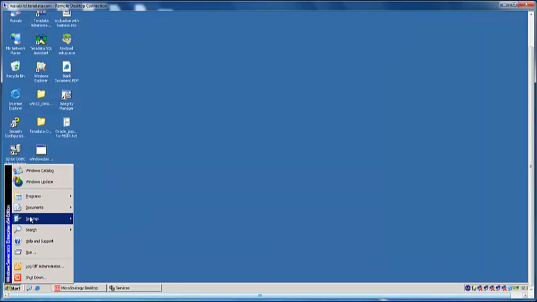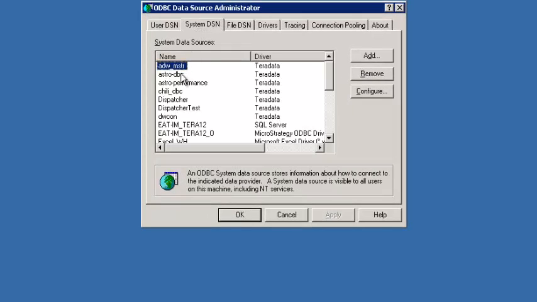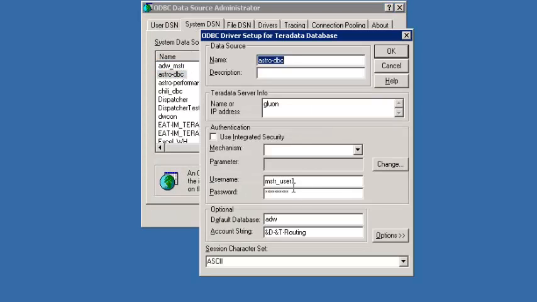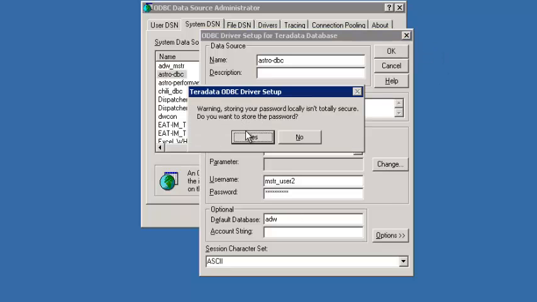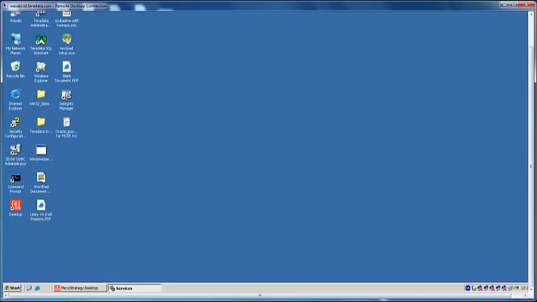We also need to make changes to the Windows ODBC data source for MicroStrategy database connection. So select the ODBC data source and change the username and password for mstr_user2 and save the changes. Now we are ready to run MicroStrategy report with rule 3.